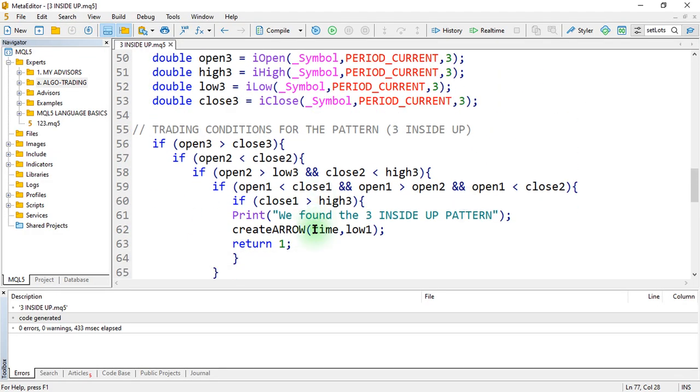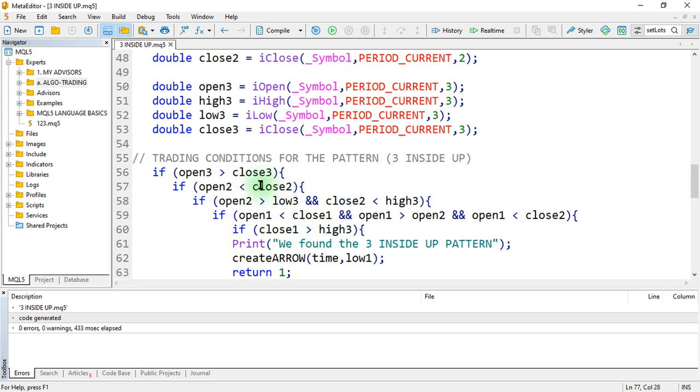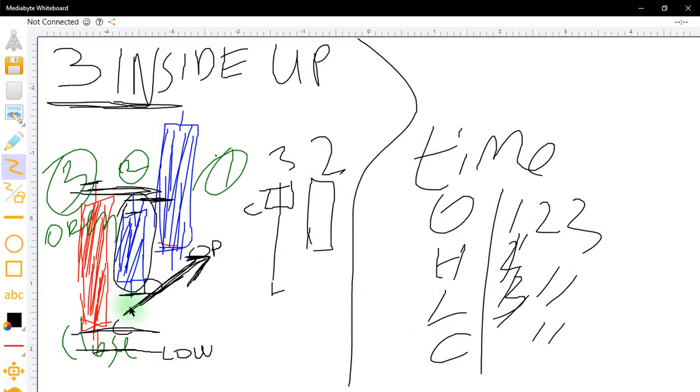If we were to go back, what we need to check is that the size for candlestick number 2 is okay. Then we need to check the open between candle size number 2 and 3. Let me go back to the drawing board again, it should be a lot easier to see the error. So open for 2 should be higher than the low for candle size number 3, as well as the close for candle size number 2 should be less than the high for candle size number 3.